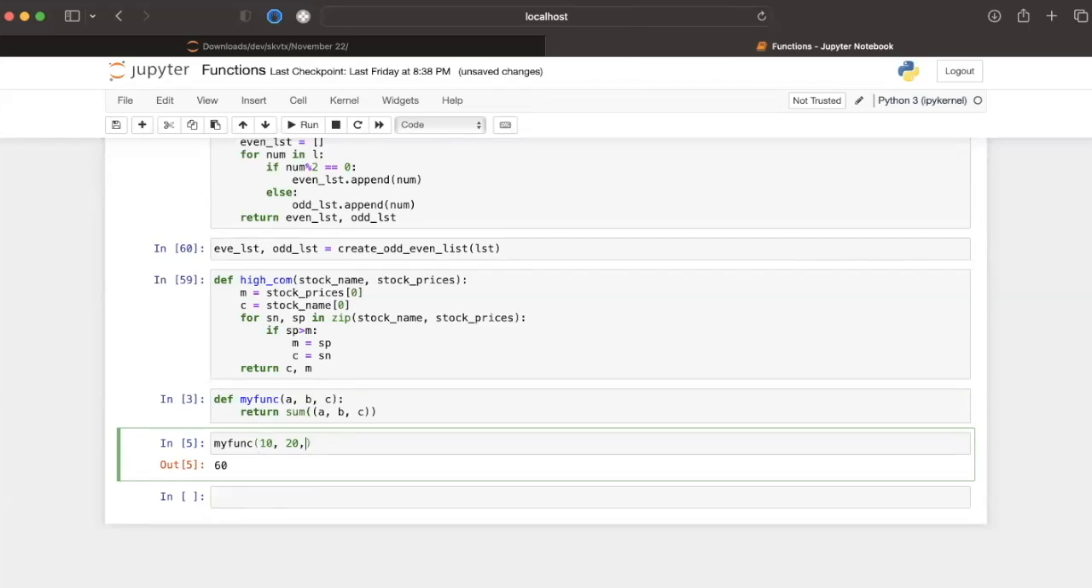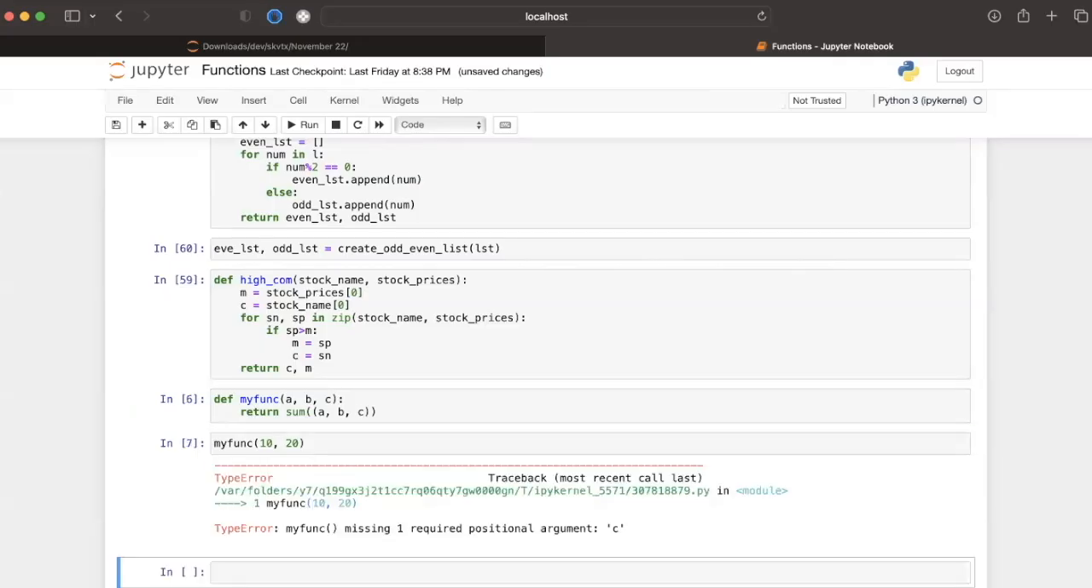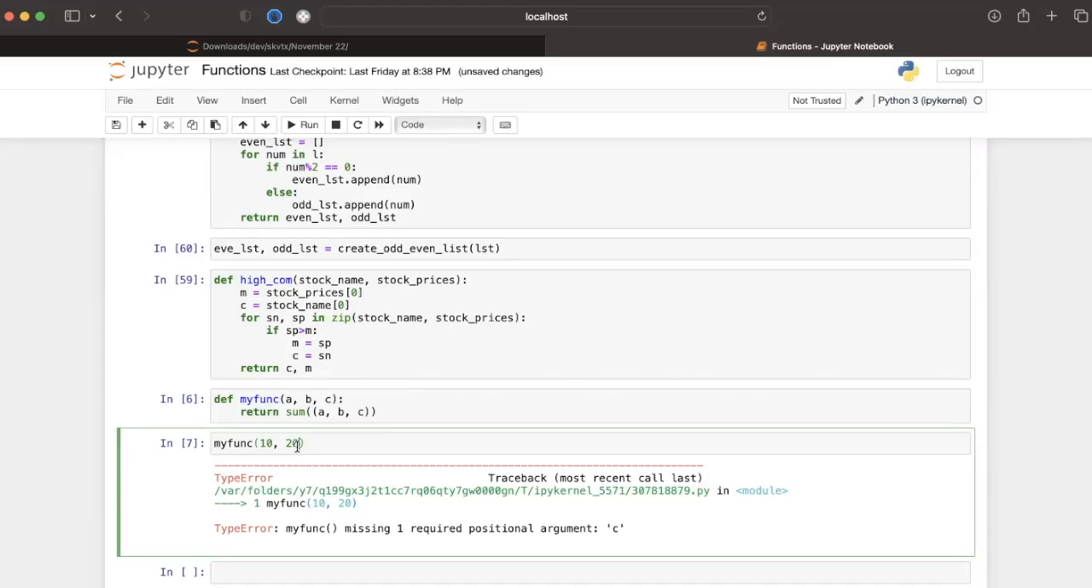Let's say I do not pass one value. So simply you can see I'm passing for A and B, I'm not passing for C, right? And if you run it, you will get the error. You see, my function is missing one required positional argument, C. I'm not passing the value for C, right? And that's why I'm getting this. The error is that I'm not passing one argument that must be a positional argument.